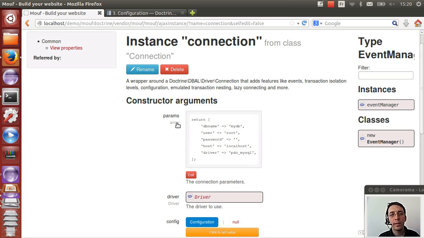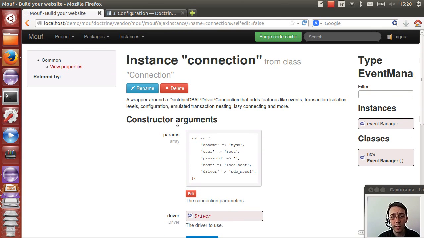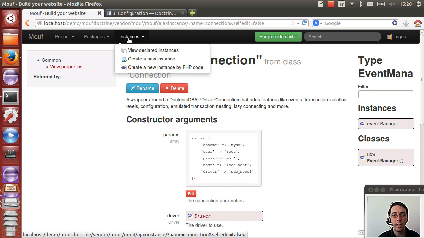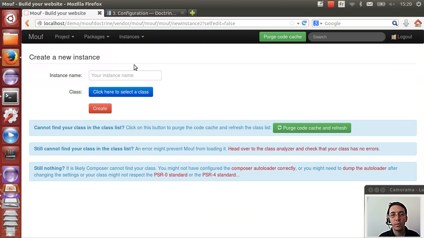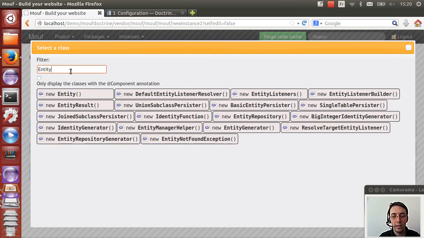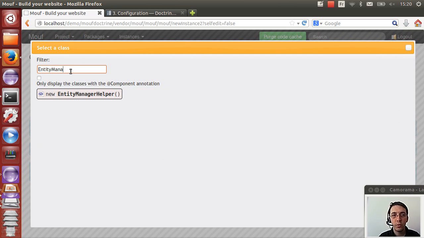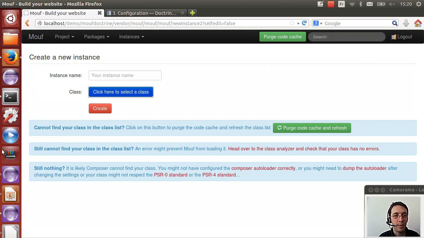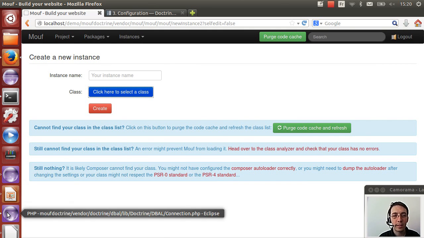Now let's have a look at what we can do with the ORM part. Doctrine is using an object called the entity manager. If you've already been using Doctrine, you certainly know the entity manager. And the problem is that if I want to create a new instance here, and I'm looking for an entity manager, the truth is I can't find the class. Still, the class exists.